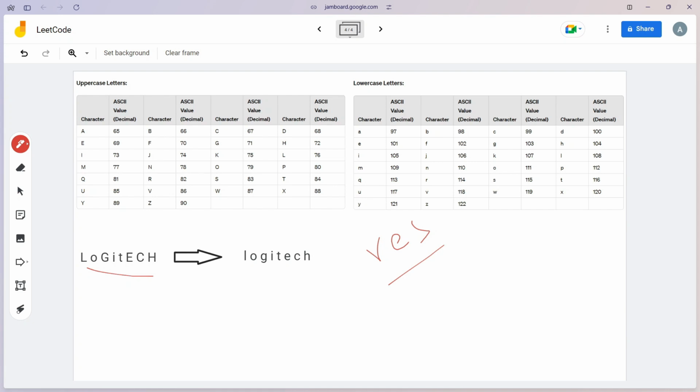Okay, so let's try to visualize this. First, I have a letter L. If you see, the ASCII value of L is 76. So if we add 76 plus 32, what will be the result? It will be 108. And if you look at the lowercase ASCII table, you can see 108 is here, and this is the value of lowercase l. So our L will be converted to small l.